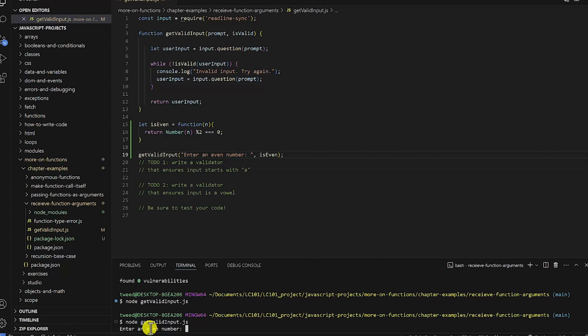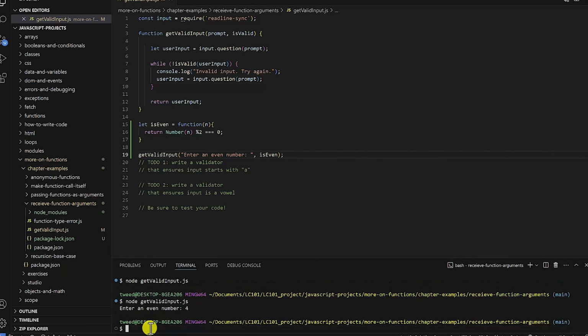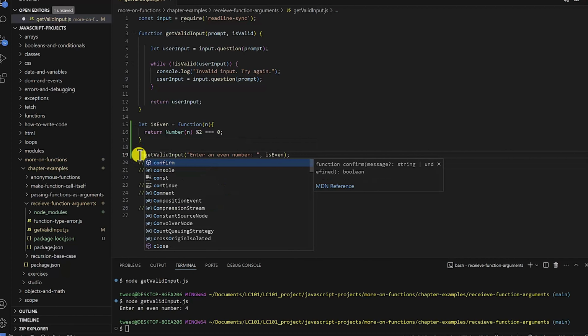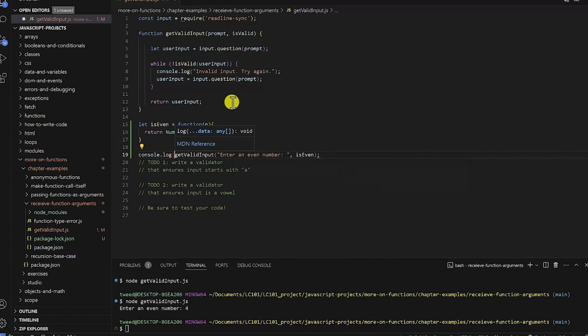So it's asking me to enter a number. So I'm going to enter in 4 and then I'm going to do it. Okay. Now how come it didn't print out 4 for me? What do I need to do? I need to put it inside of a console.log so it can print it to the console. I just need it to print. So I'm going to wrap that in a console.log.